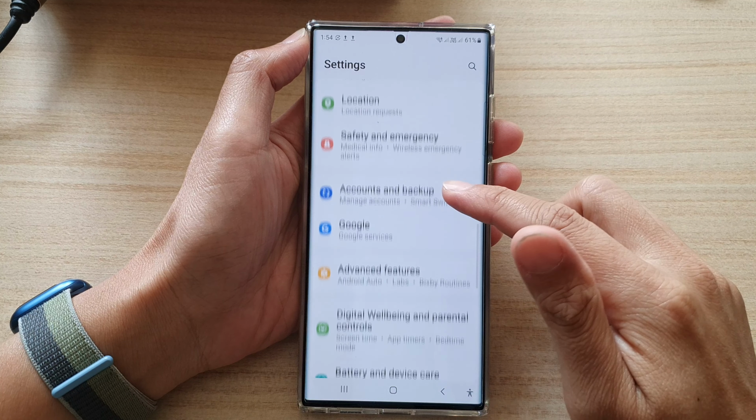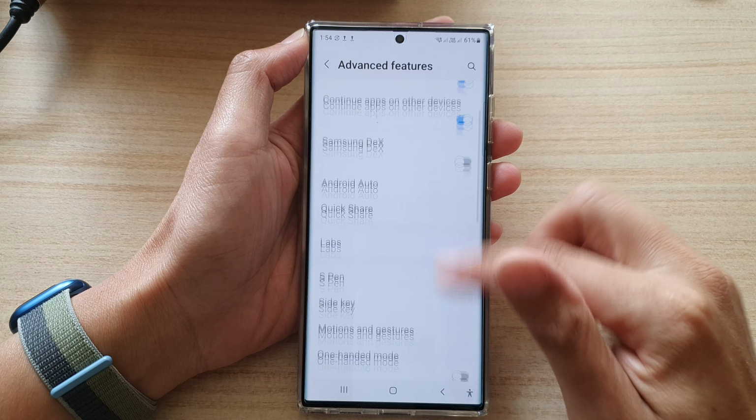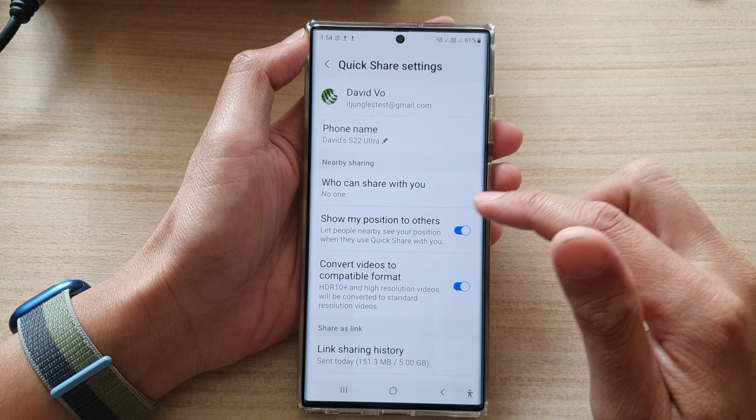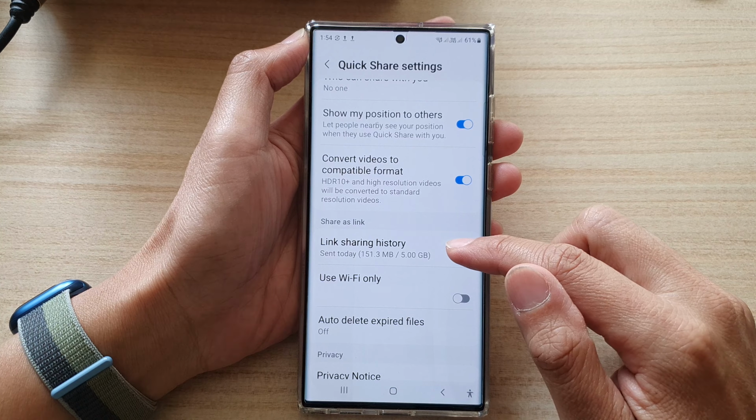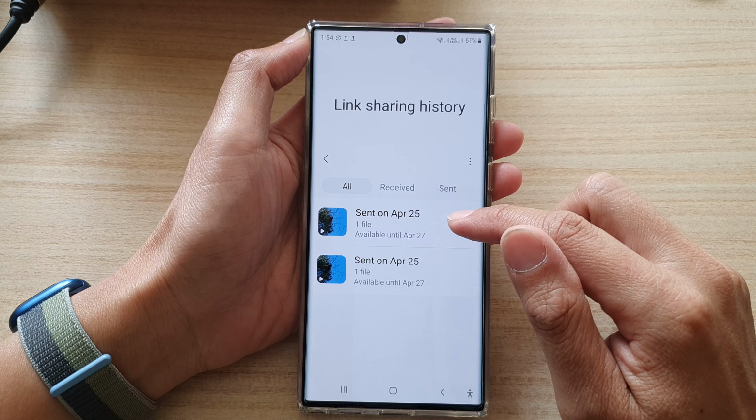In settings, go down and tap on advanced features. Then we go down and tap on Quick Share. In here, tap on link sharing history. Now tap on the file that you want to stop sharing.